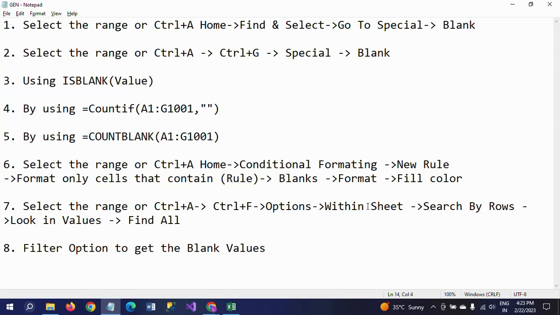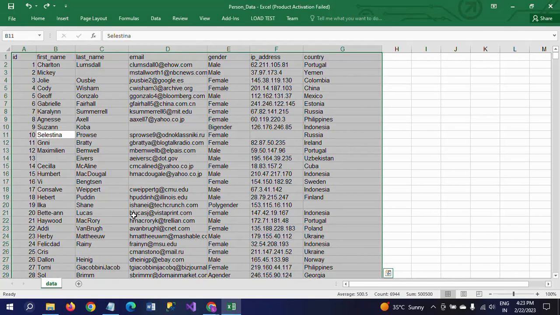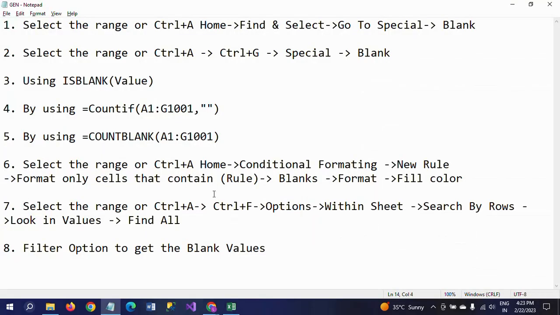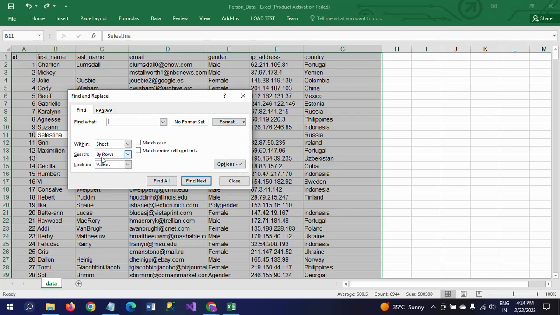And the seventh one is somewhat tricky. Select the range or Ctrl+A, then Ctrl+F, options, within sheet, search by rows, look in values, Find All. It is very easy if you watch carefully. First it is saying the range; I am selecting the range. Second, Ctrl+F, options, within sheet. In Ctrl+F, it automatically comes to this row, so options.